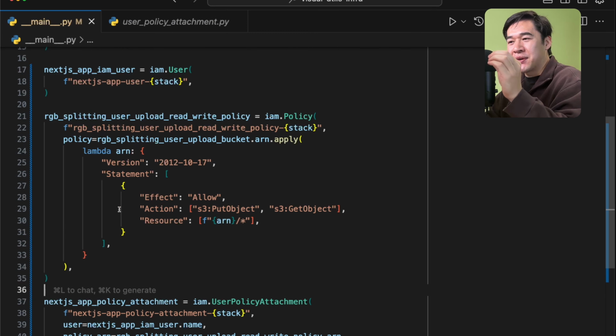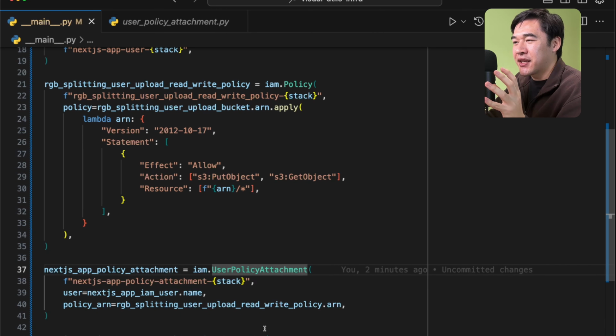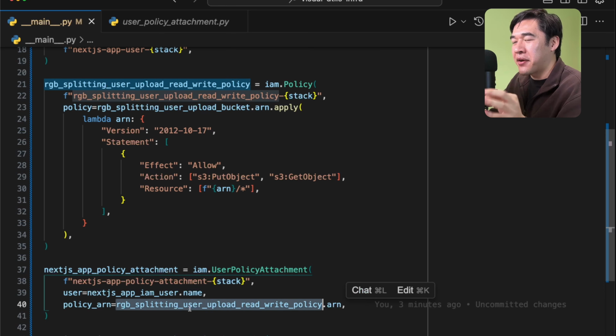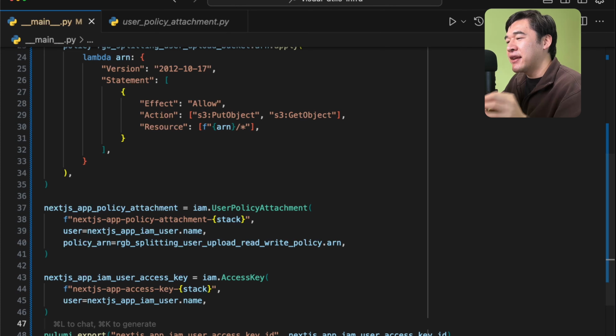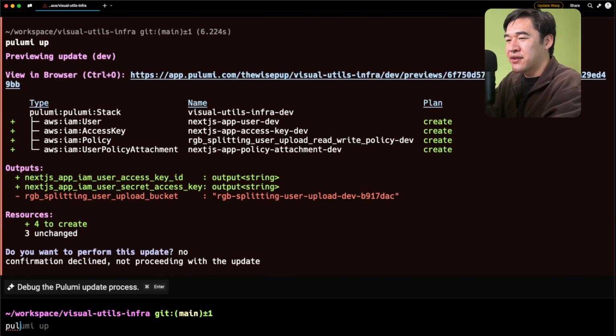And with this IAM user and IAM policy, they are isolated from each other. So now we want a way to attach that policy onto our IAM user. So that's what this part's doing here. We are getting the name of the IAM user we want to attach a policy to, and then we're getting the IAM policy ARN, which we just created here. And then lastly, we're creating access keys so that we can give the secret access key to our Next.js application to assume this user. So with all of that, let's go ahead and deploy this to our AWS account.